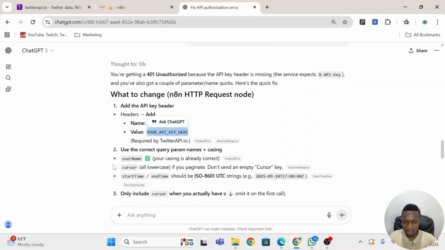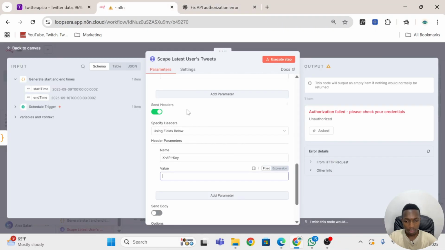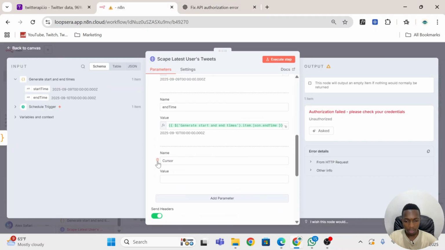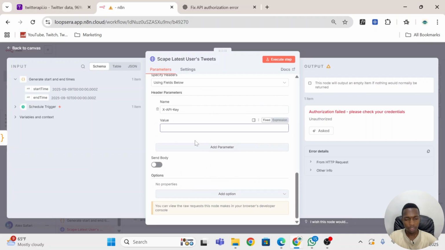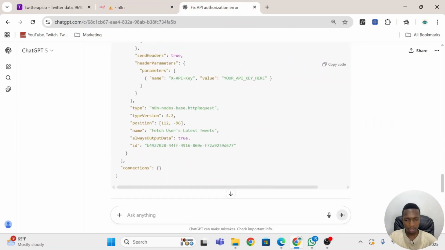And you see, it's also given us some other advice. So use the correct query parameters plus casing. Username is correct. The cursor, all lowercase. If you paginate, don't send an empty cursor key. So it's telling us to remove this parameter right here. So we'll delete this. Now we need to find the API key. Let's ask it.